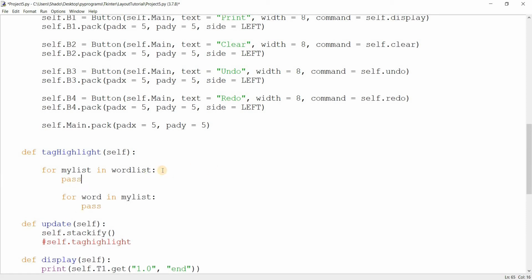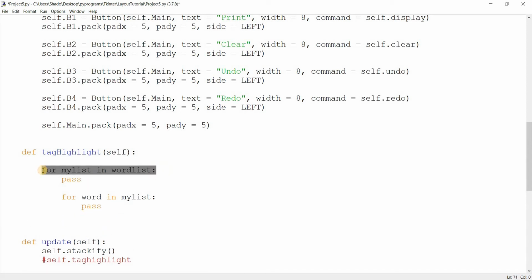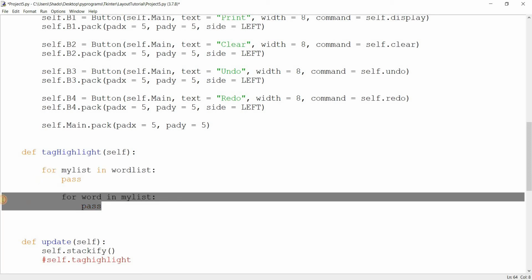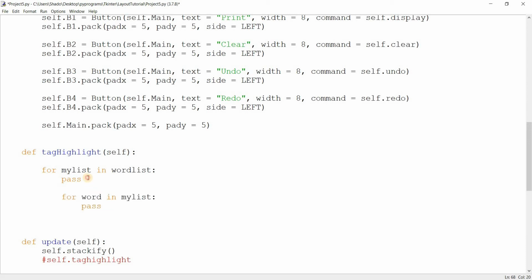Now, what do I actually do in these two for loops? Basically, what's happening in this one is that we're iterating over each list within the lists of word, okay? And over here, what I'm doing is that I'm iterating over each word in each one of those individual lists, okay? So how do I deal with this scenario going forward?